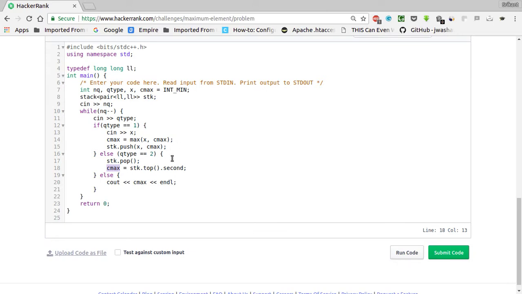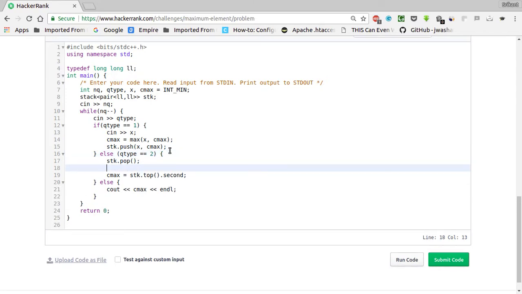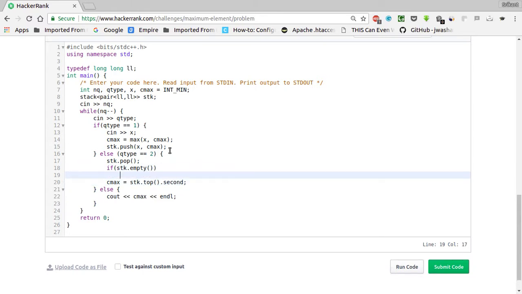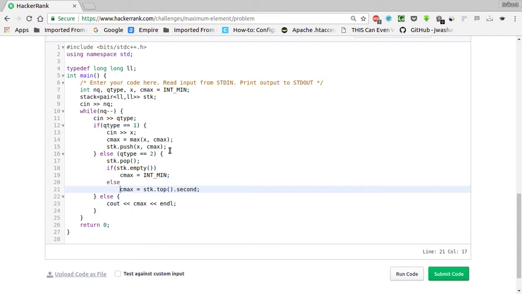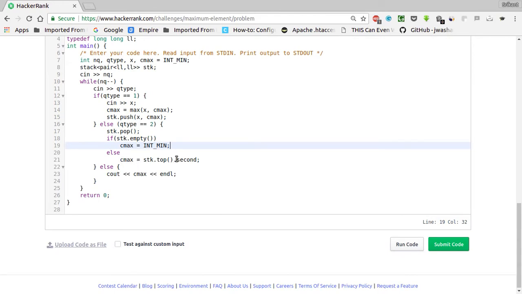And there is one more thing to check. If the stack is empty, then what do we do? The current max will be equal to int minimum. Else cmax will be equal to the top element in the stack, because once we pop the element, it can be a possibility that the stack is empty. In that case, we should be running this part of the statement, that is making the cmax int minimum, right? Else we will make this cmax the top element that is there in the stack, the second part, which is the maximum element.